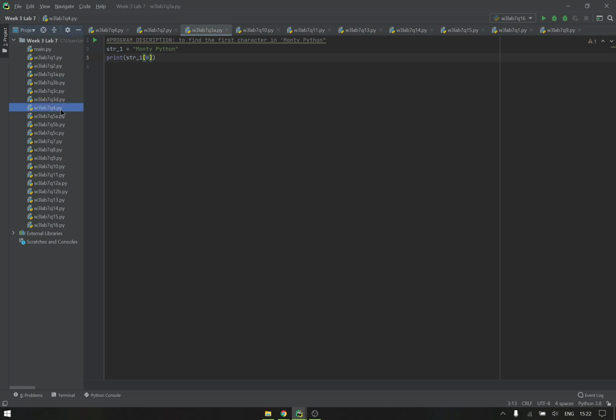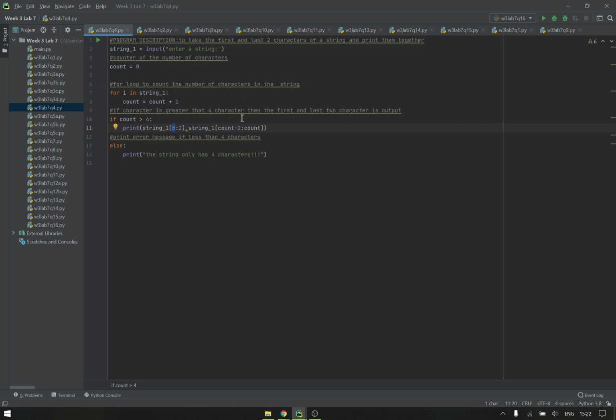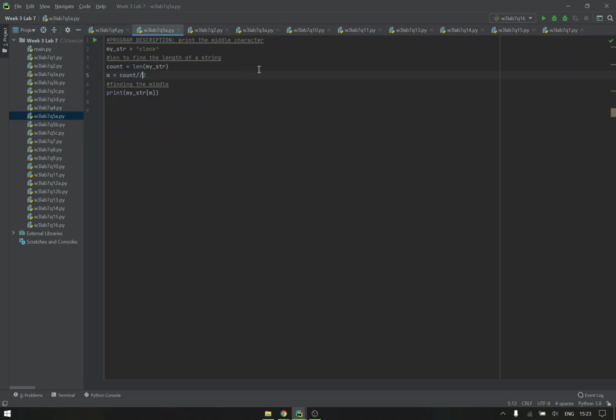The rest are pretty much the same. This one just prints a new string with the first and last 2 characters of the inputted string, using a count as the index. And for 5, this one takes in the string and divides its length by 2, and takes the answer, which is the middle index, and thus finds the middle character of the string. They're all just related to indexing the string.